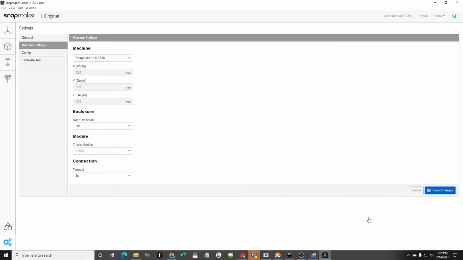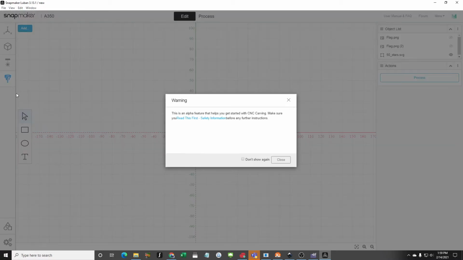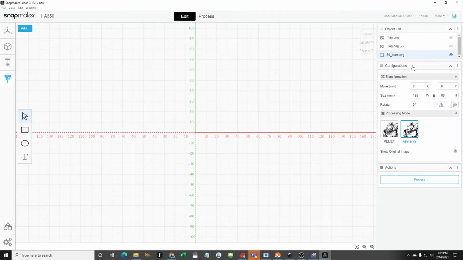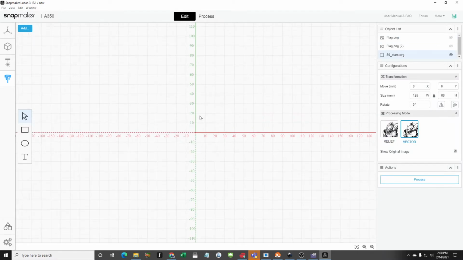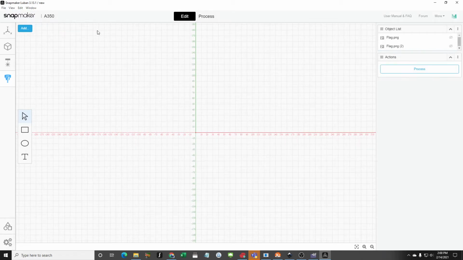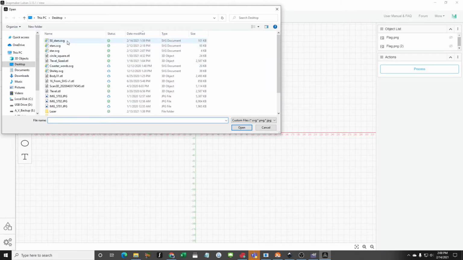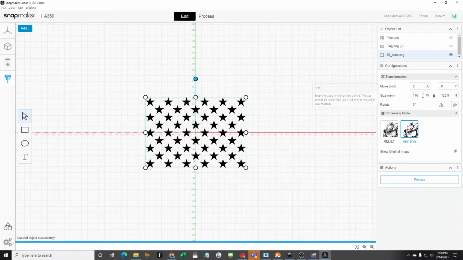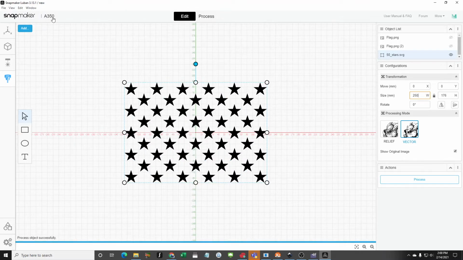A350, there we go. Save changes, back to CNC. Here we go. Where's my 50 stars? That's what I want. Ah, it doesn't see it. Here, let's get rid of all this. Oh, it was way up top. It's weird. All right, so let's add my 50 stars in there. There it is. All right, so you can see the size is bigger than the 125 now, because now I switched it back to the A350. There we go. All right, so it's on vector here.